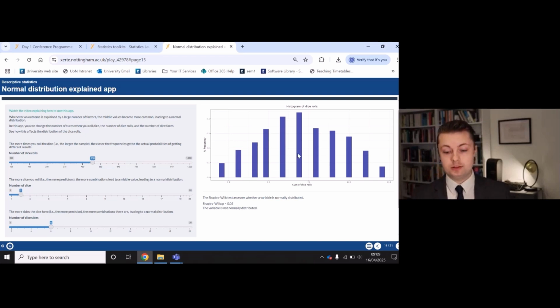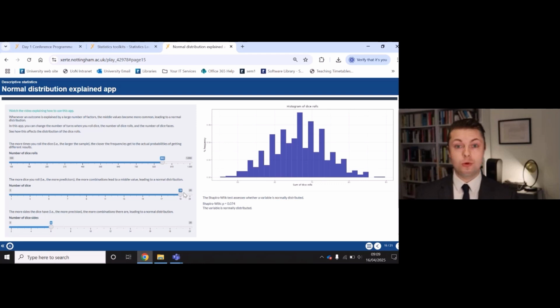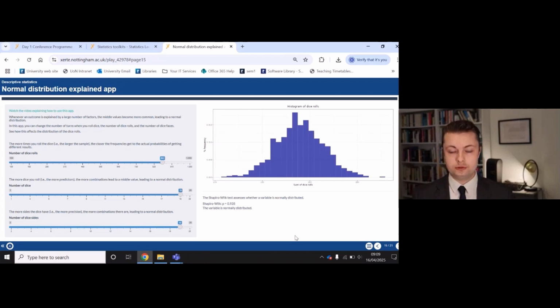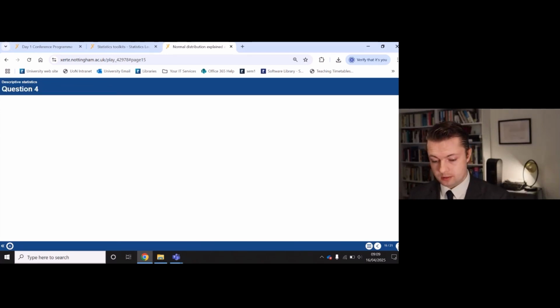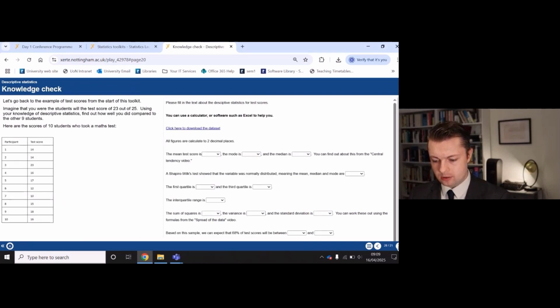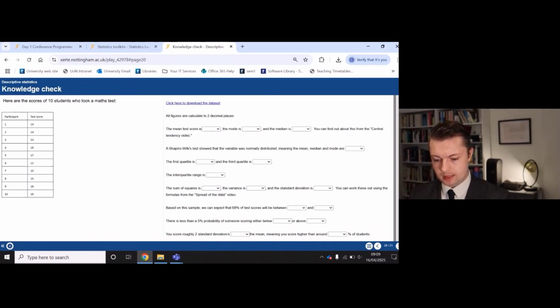What this app is basically showing you is the more times you measure things, the larger the sample, the more dice, the more predictors you have of a phenomenon, and the better your measurements, so like the number of faces on the dice, the more it becomes normally distributed. A normal distribution is what happens when something has many causes and more causes put you in the middle. And every one of these apps has an introductory video explaining it in a bit more detail. And then at the very end, we also have a knowledge check at the end.